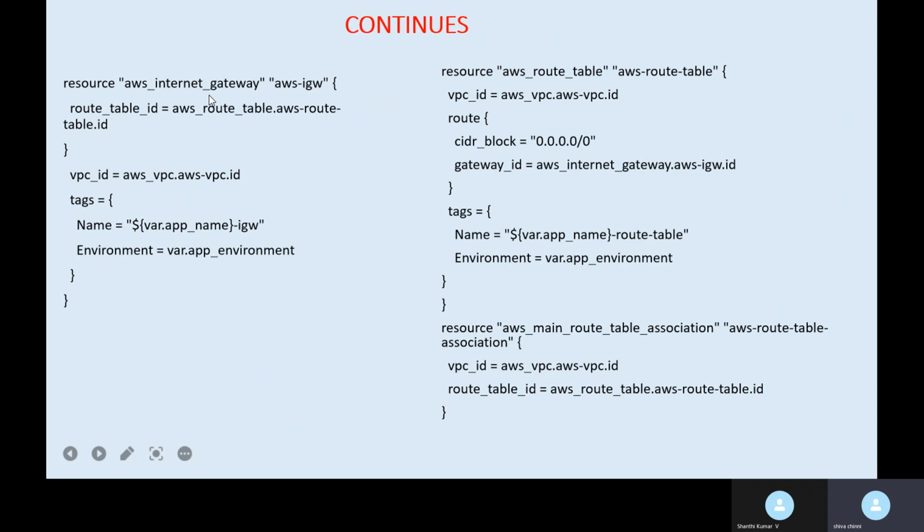So I need to connect with the internet gateway inside the VPC. So for that the VPC ID is AWS VPC dot AWS VPC ID. So I have just given the tagging name also. These are the common variables I have just configured.